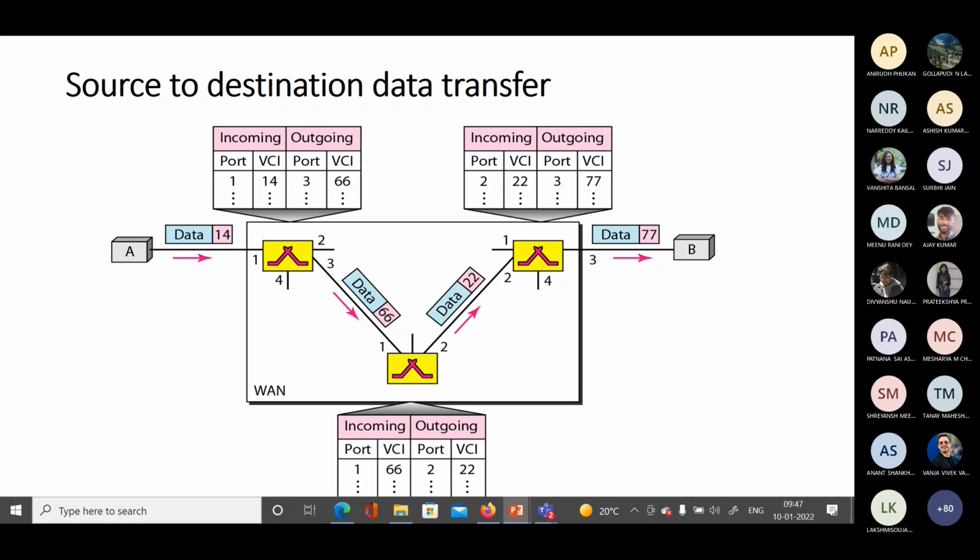So what information is available to this switch? That at port 1, if the VCI is 14, it has to be forwarded to port 3. But if it is to be forwarded to port 3, what should be the corresponding VCI? That is 66. So whenever the data arrives at this switch over link 1, you check the forwarding table and then the switch replaces the VCI with 66, as you can see, and forwards it over link 3.